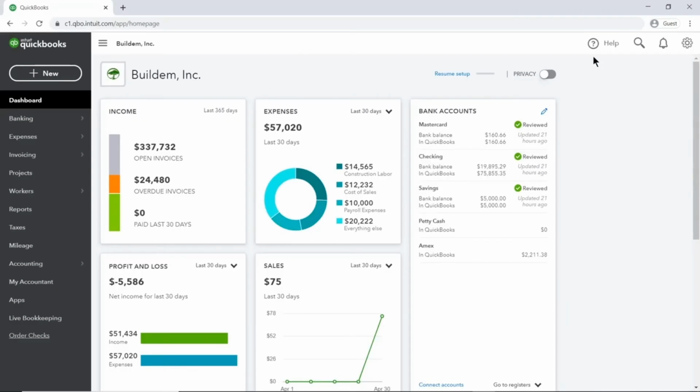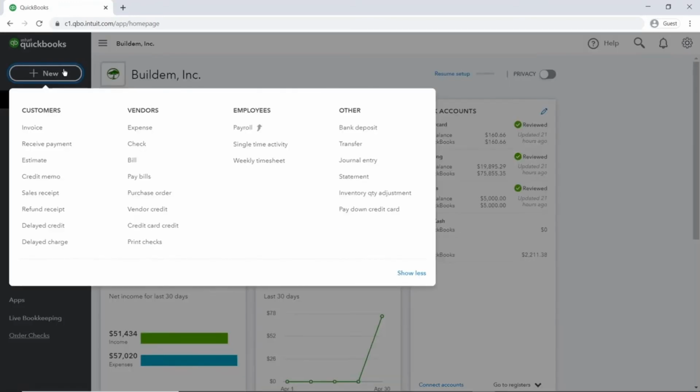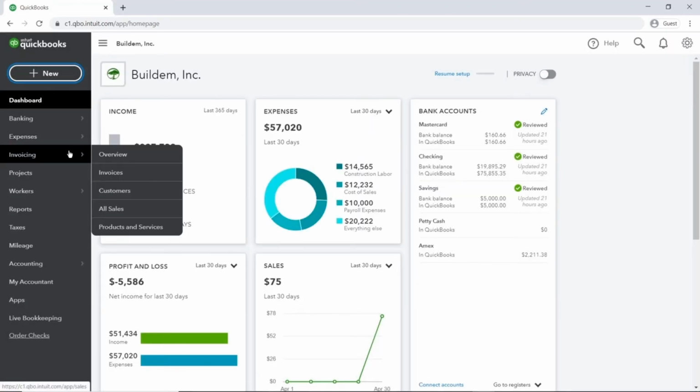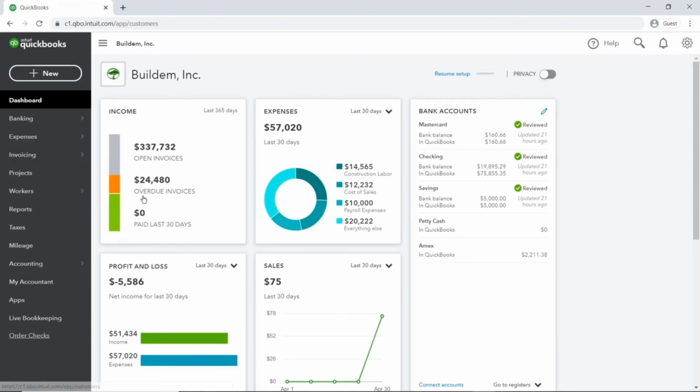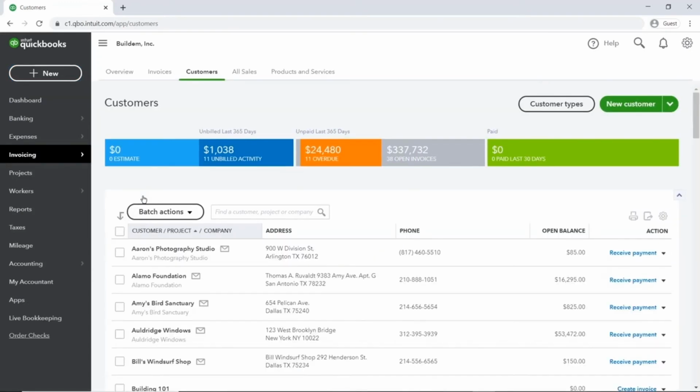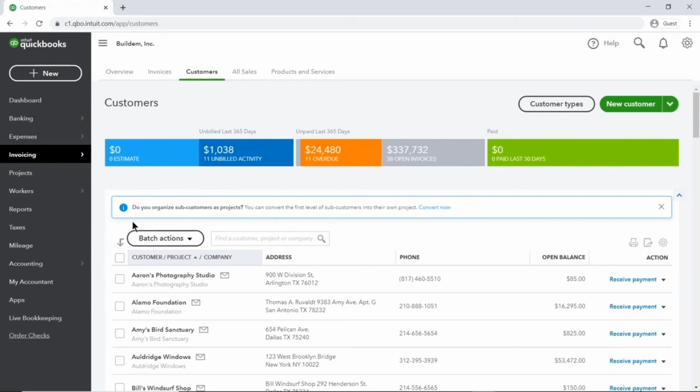There are two paths to create customer statements. First, you can click on the New button and then select Statement. This opens the statement screen. Alternatively, select Invoicing and then click on Customers to go to the Customers list. From there, select Customers with these checkboxes over on the left-hand side. Once you've selected the customers, click on Batch Actions, Create Statements.